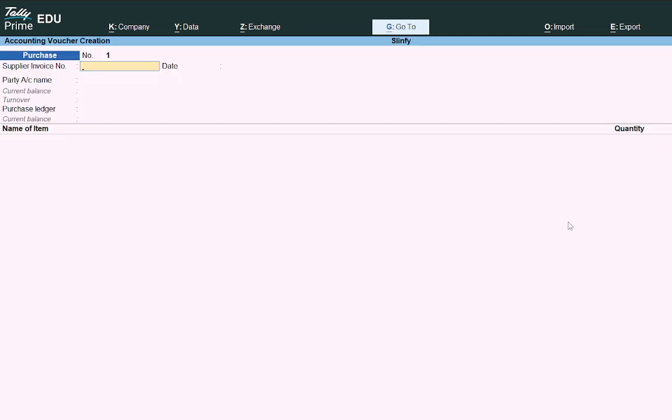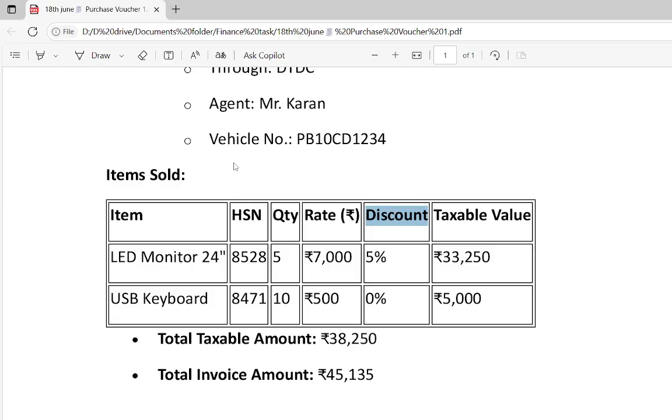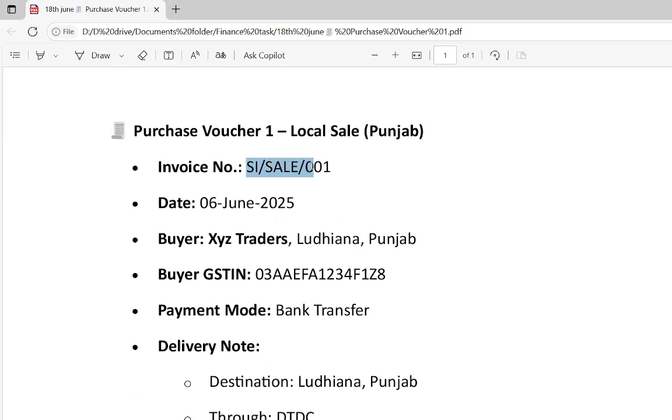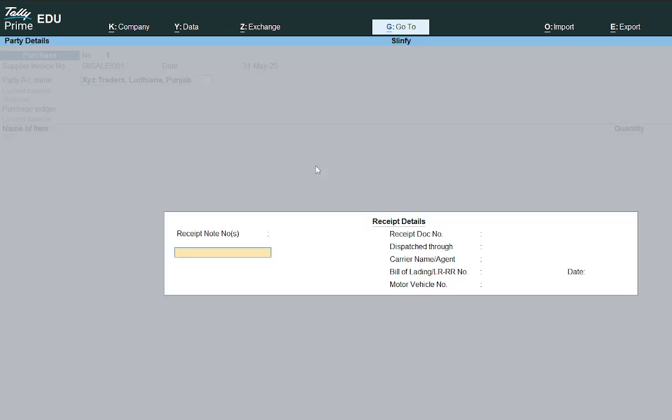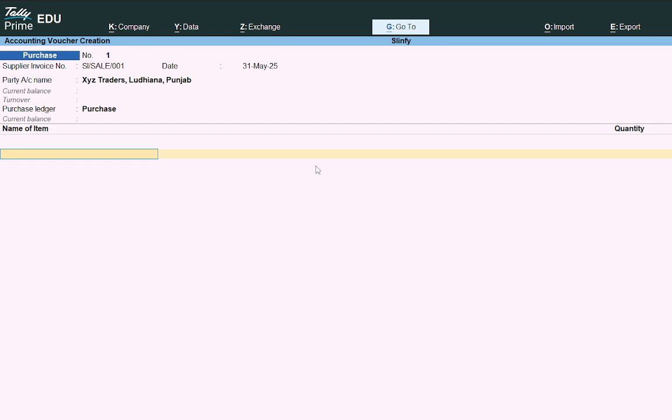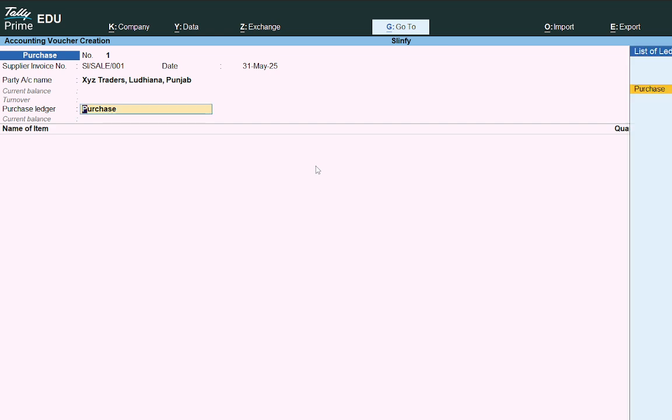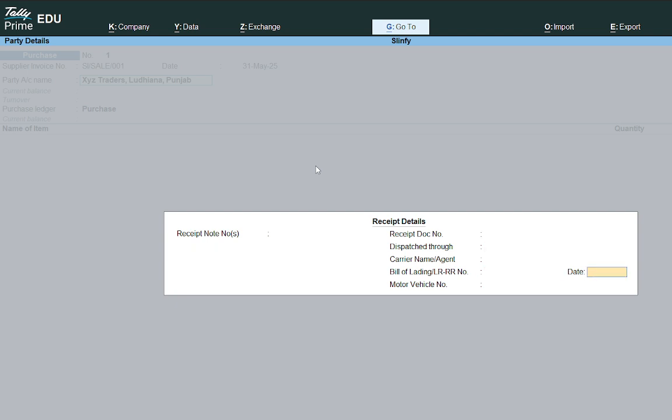Now I'm going to click on voucher. After that, I have to make sure that purchase is written over there. After that, we have to include the supplier invoice number. Here is the invoice number. Copy and paste this. Here we have a party account name. I have already created a party, so I will use their name. We don't have a receipt note, so we will just press enter. And then here I have already created a purchase ledger, so I will use that already created ledger.